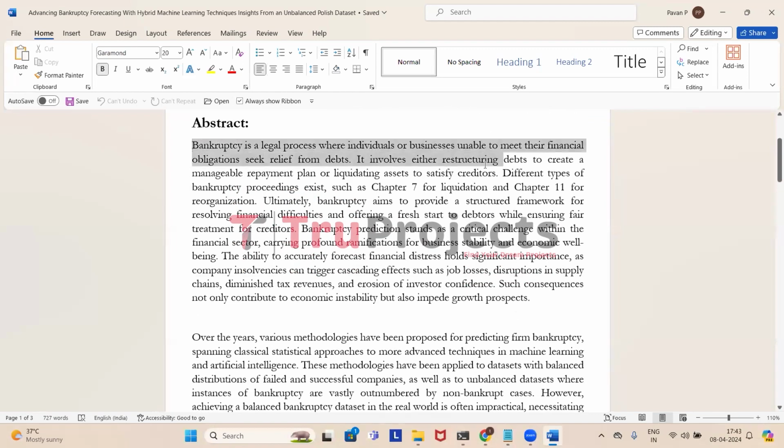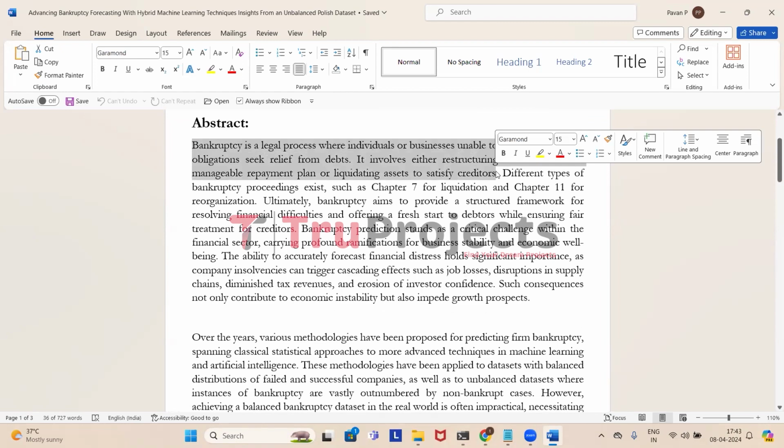So what is bankruptcy according to you? Bankruptcy is when people or businesses can't pay their debts on their own, so they ask the law for help. What does this law do? It will help them reorganize their debts or it will sell their assets to pay what they owe.